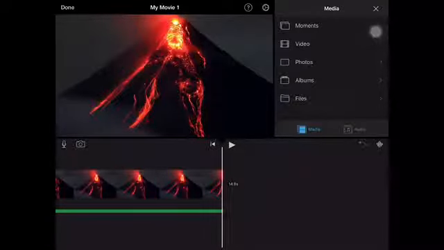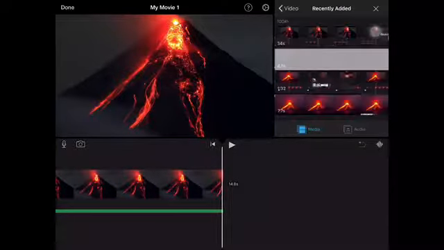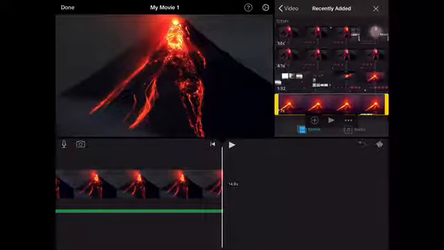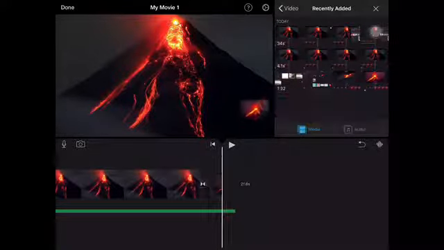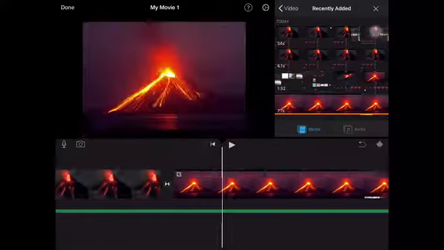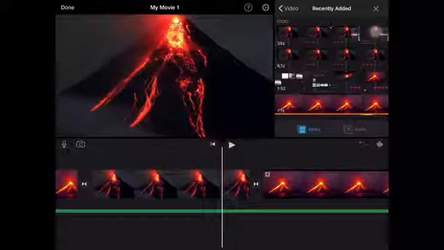Also, if one of your clips is in the wrong order and you need to move it, you can just hold down on whatever you want to move and drag it across the screen like this, and you just drag it in between whichever two clips you want it to go.